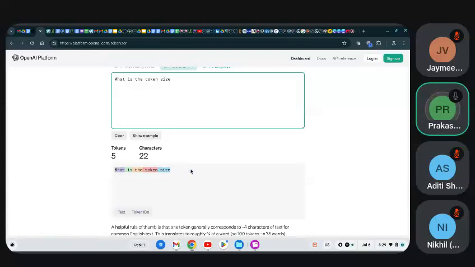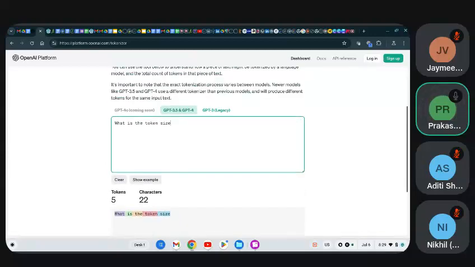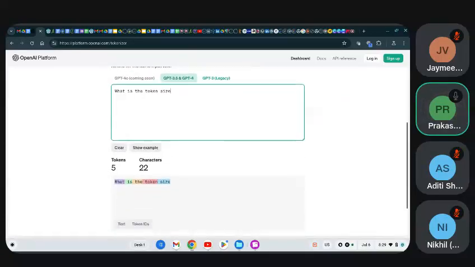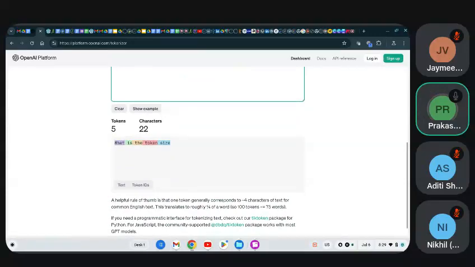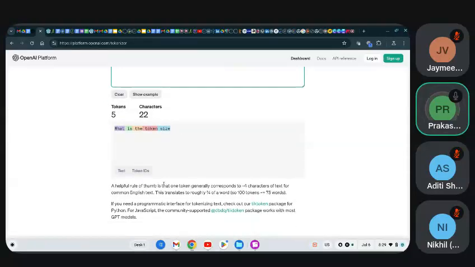How does it divide into tokens? That depends on the GPT version you are using. In 3.4, they recognize this as 5 tokens with 22 characters. Basically, you are inputting a text and that text is being classified. A helpful rule of thumb, and it's not a perfect one, is that a token generally corresponds to 4 characters of text for common English text. This is natural language processing. English is a natural language, and your prompt is in natural language.